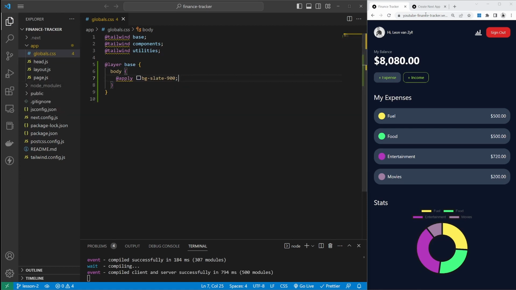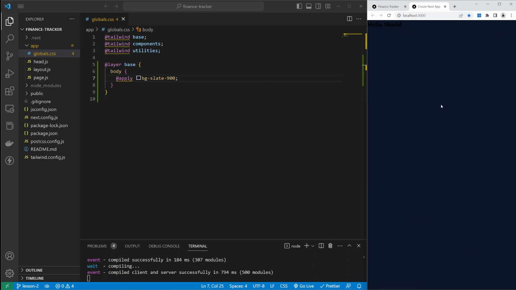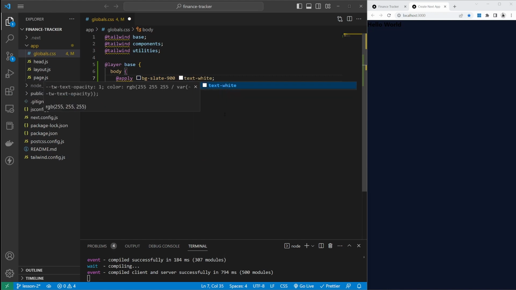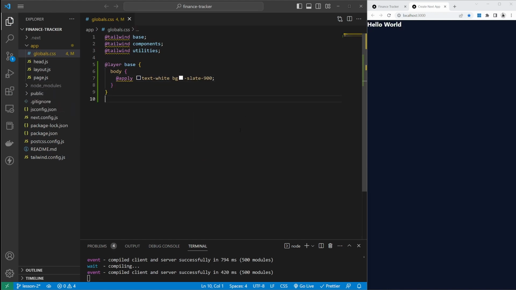Let's save this. If we go back to our project, we can see the background changing color. You might notice that this text is very dark at the moment. So let's change the default text color to something light. In fact, we'll just make the default text color text white. And let's save. You can see that change reflecting immediately.